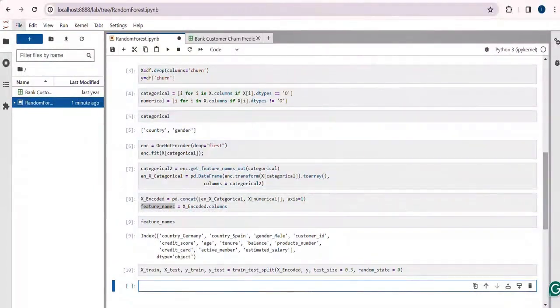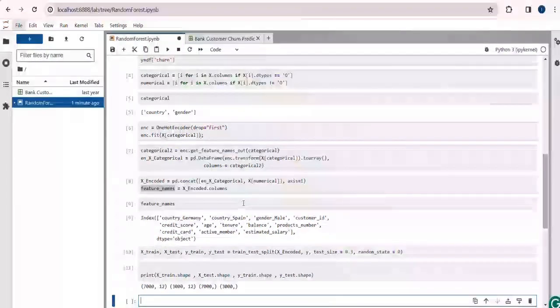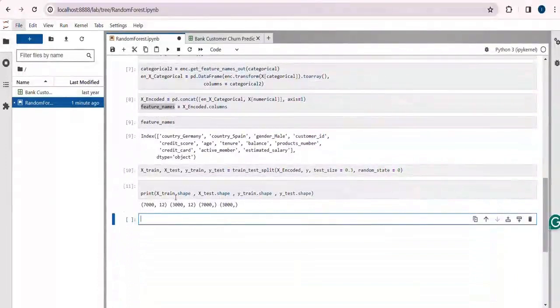Let's see what our split is giving us to be sure that we have the data that we want. So the training data contains 7,000 rows, 12 columns, while the test X data contains 3,012 rows, and like that.